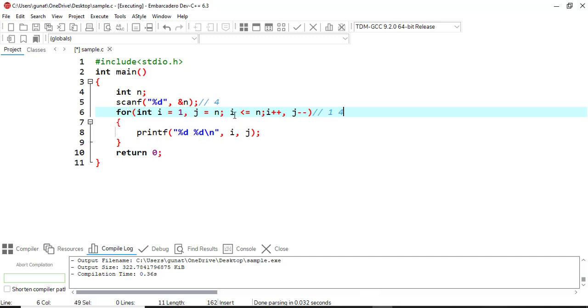I'll go here, I'll check the condition, I less than or equal to n, 1 less than or equal to 4, condition is true. I'll print my I value as 1, j value as 4. Then I'll go to next iteration, I value incremented by 1 which becomes 2, j value decremented by 1 which becomes 3. 2 less than or equal to 4, yes, condition is true. I'll print my I value as 2, j value as 3. Then I'll go for the next iteration, I value is incremented by 1 which is 3, j value is decremented by 1 which becomes 2.